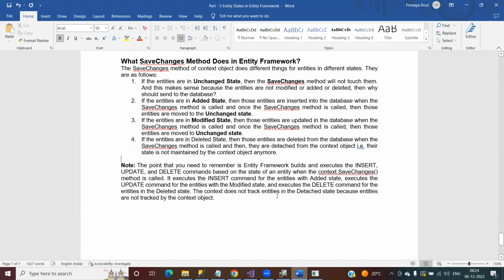The context does not track entities in the Detached state because those entities are not tracked by the context object. If the state is Detached, then it is not tracked by the context object, so nothing is going to happen. Clear, guys?